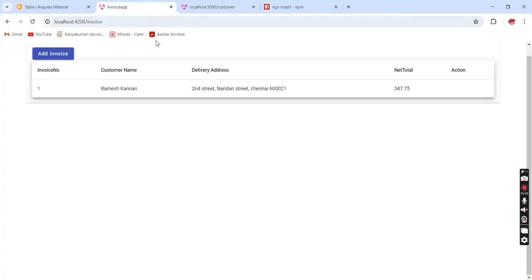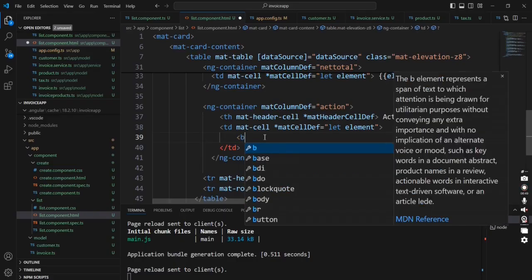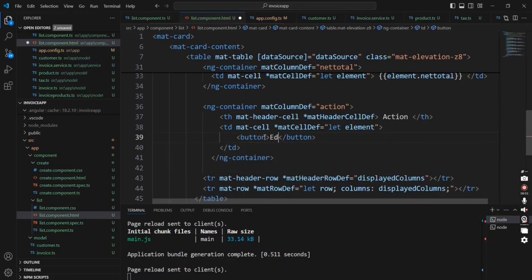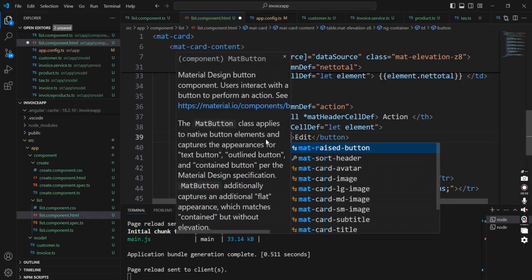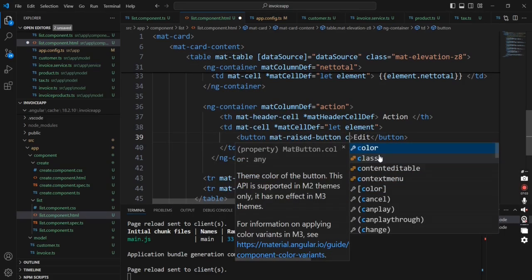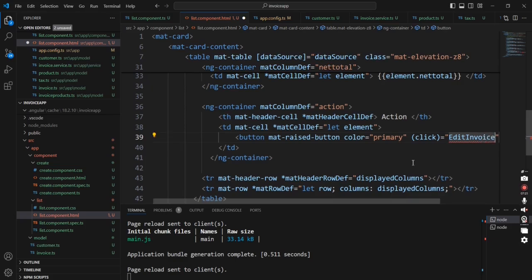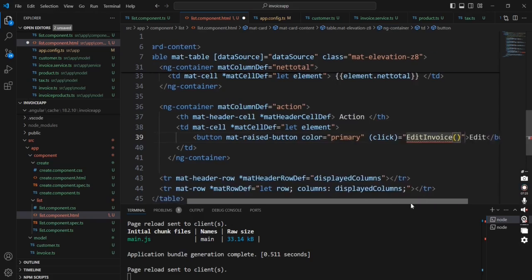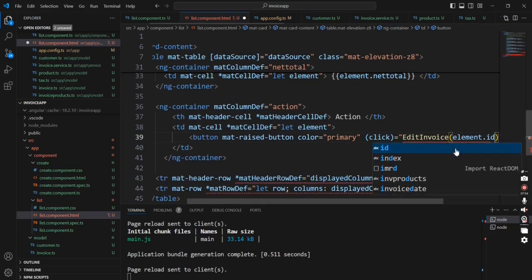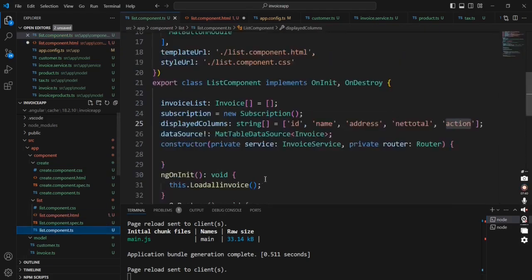Now we can see this output. Okay. We have a single record and we are able to see this single row. I'm including two buttons. Okay. So the first one is for edit. We can use this matte raised button directive and the color primary. Okay. And including one on click event, edit invoice. Here we can pass this ID as parameter. I'm just defining this function.